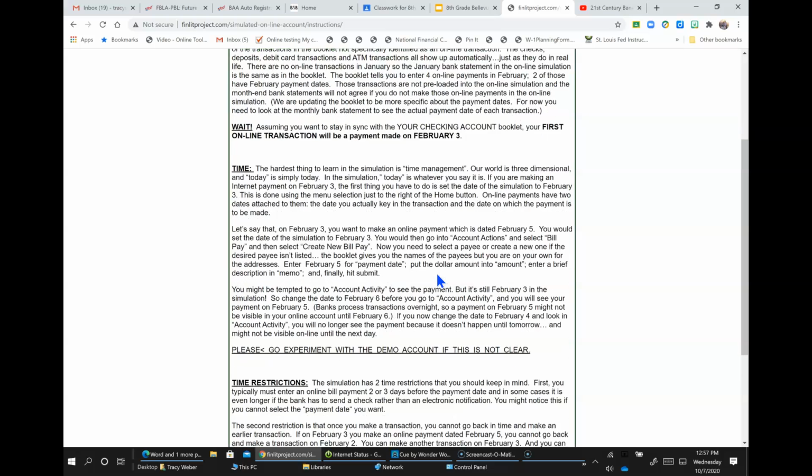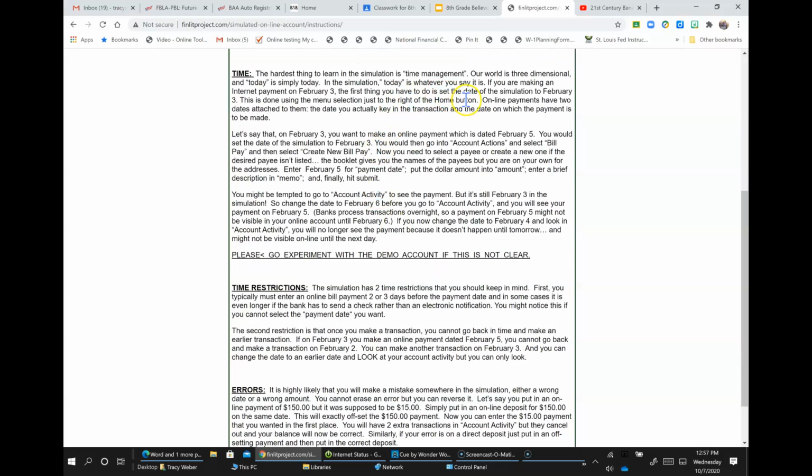Time. The hardest thing to learn in the simulation is time management. Our world is three-dimensional, and today is simply today. In the simulation, today is whatever you say it is. If you're making an internet payment on February 3rd, the first thing you have to do is set the date of the simulation to February 3rd. This is done using the menu selection just to the right of the home button.